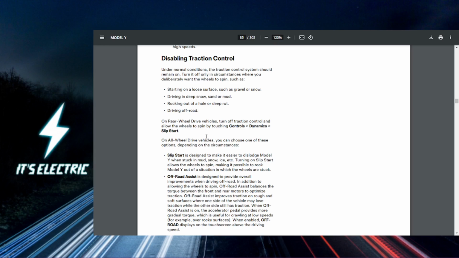And of course, you want to select your driving mode. While you are in off-road assist, you may also have the option to select a specific driving mode suited for off-road conditions, like trail or rock crawl. Just choose the mode that best fits your terrain.